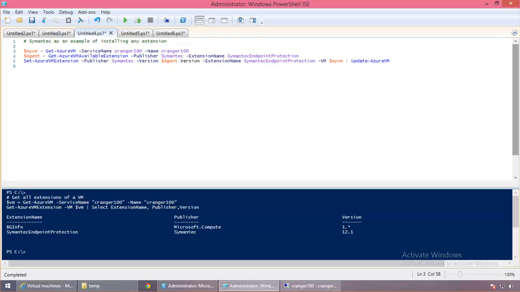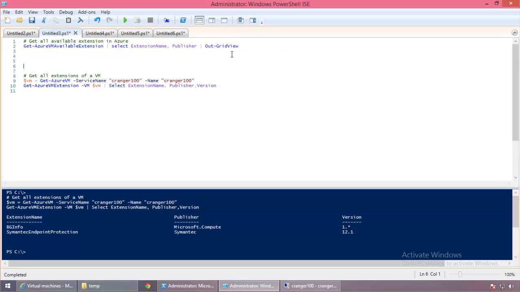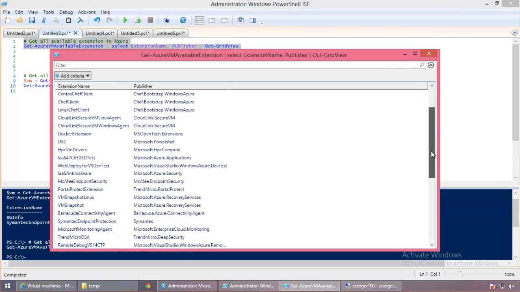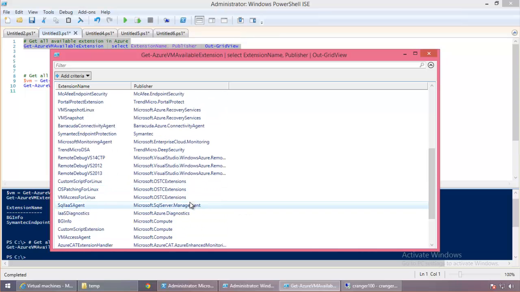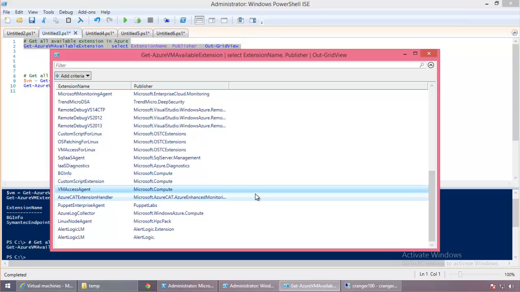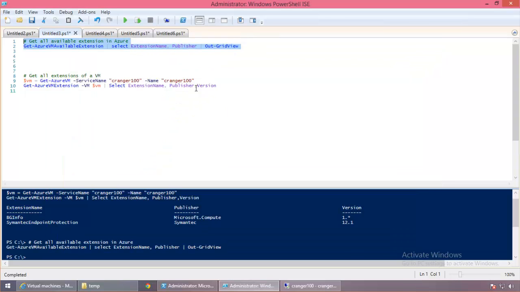Meanwhile, I'm going to show you one more pretty cool and handy extension that you can install. So when I come here in my available extensions, let me run this. And I'm going to show you one more extension from here. That is the VM Access agent over here. This is a built-in extension that's from Microsoft. As you can see, that's the publisher. I'm going to show you what the VM Access agent can do.